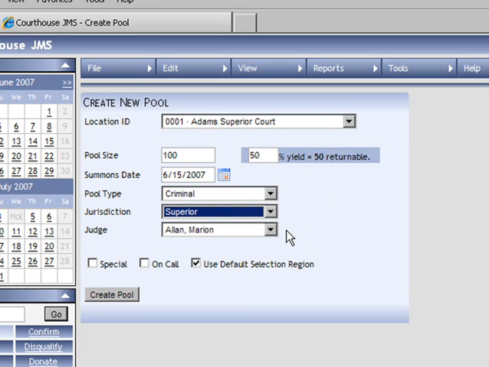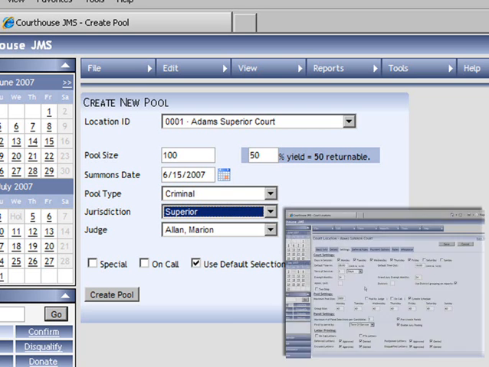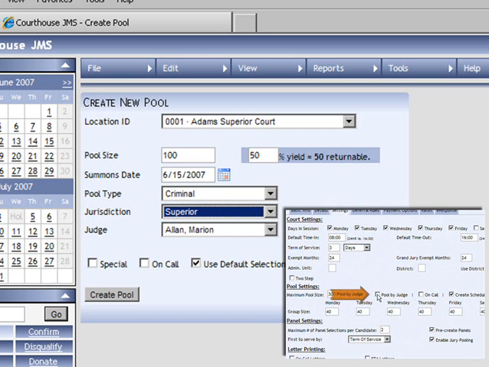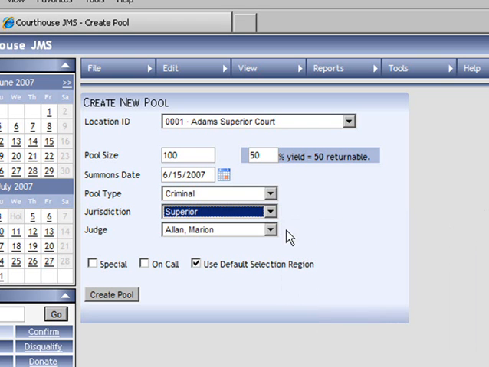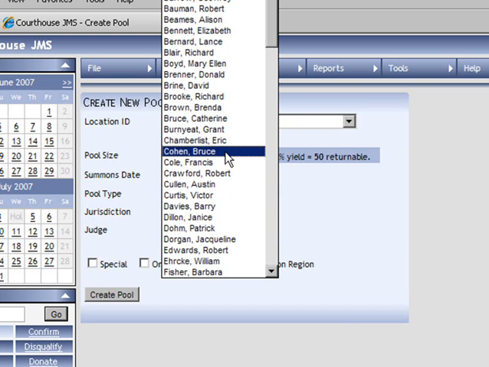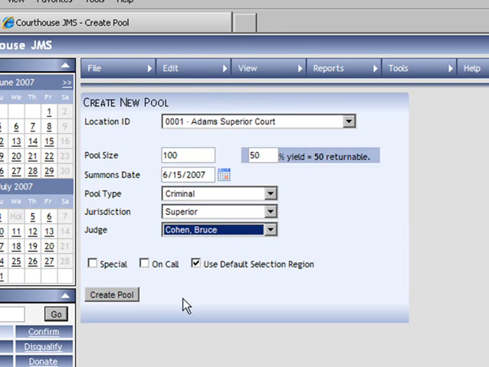The third drop-down list we have here is the judge section. If you do not see this, it is because you do not have the pool by judge settings turned on in your court locations table. You would ask your system administrator to do this. If you have the pool by judge turned on, you can then attribute a judge to a specific pool.